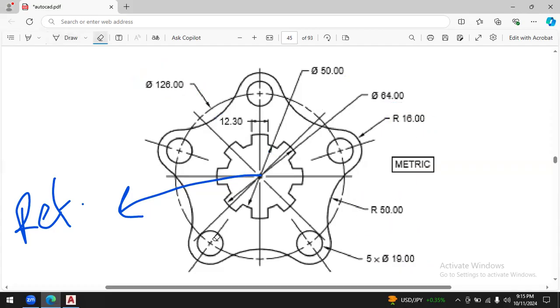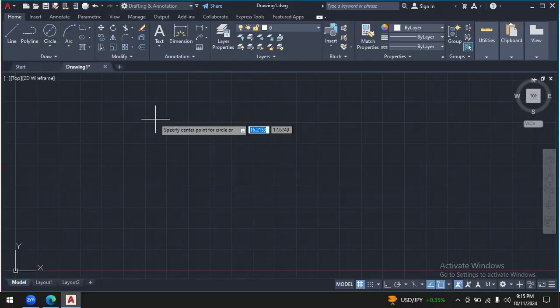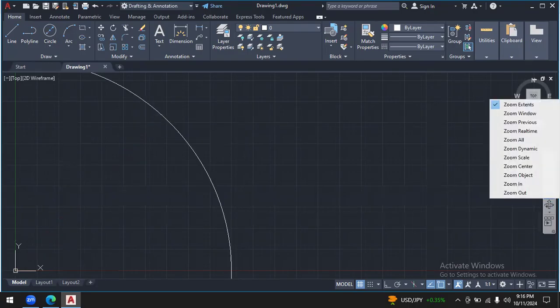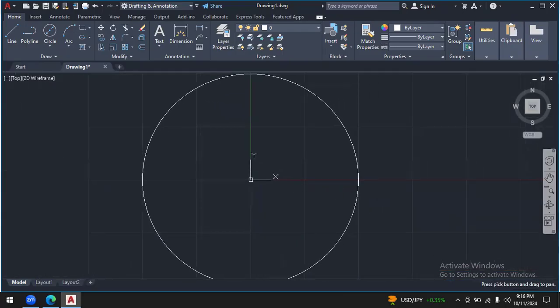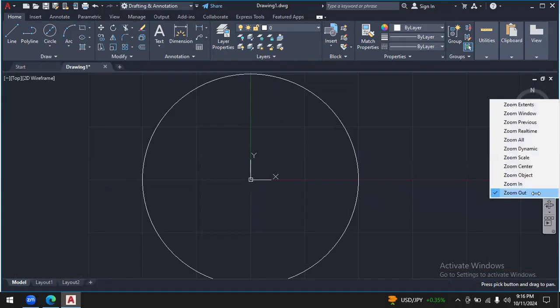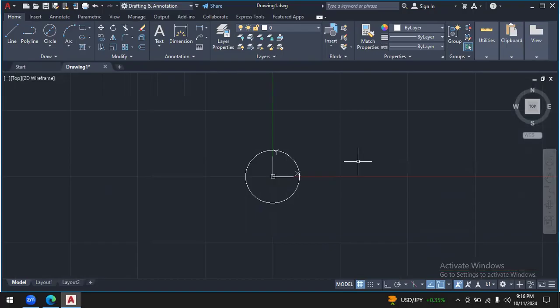Okay, so first the circle with the diameter of 50, go for it. Circle command with center and diameter, on the reference point, and the diameter is 50. There you go. Now zoom out to bring it in your range and also drag it to the center, a little more. Yeah, that's perfect.